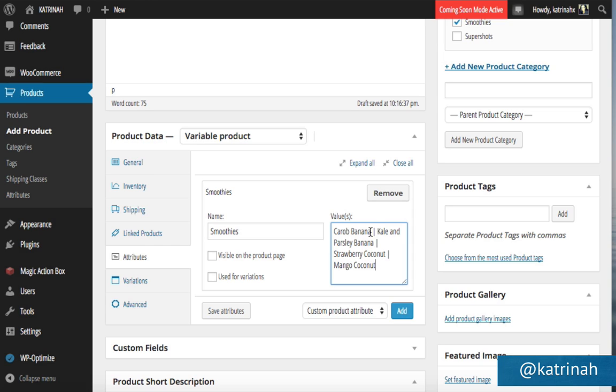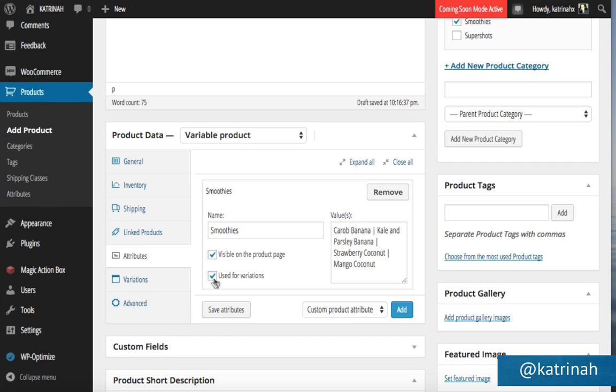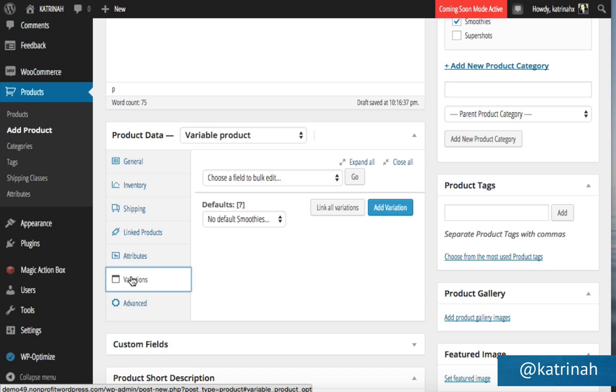Once I've added all the different values separated by the pipe symbols, on the left-hand side, I want this to be visible on the product page, so you need to make sure you check this box, and I want to use this for variations. Once both boxes are checked, go ahead and click on this button that says Save Attributes to save the attributes. Once attributes have been saved, then we can move on to variations. So I'm going to click on this button right here to go to the variations panel. And first up, we want to click on this link that says Add Variations.